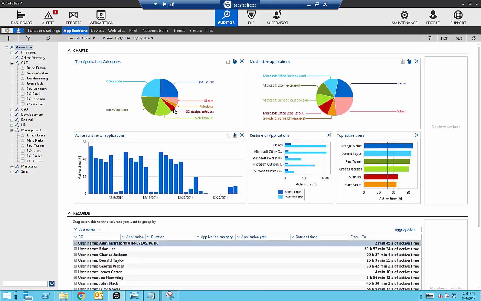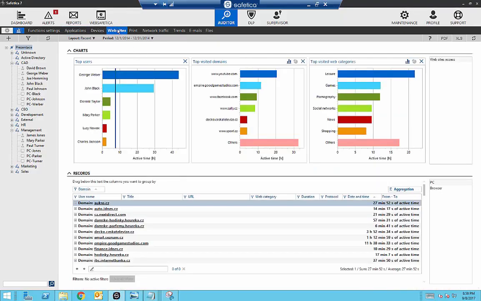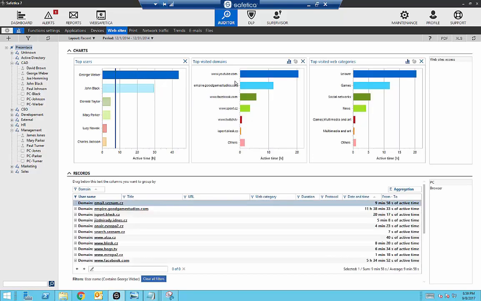Now we saw earlier that George Weber spent a lot of time on Google Chrome. I want to know what sites he's going to on Google Chrome. I want to know if he's productive or not. So let's move over to websites. So in websites, I can see that George Weber is my most active user. So I want to know what he's doing, so I'm going to click on his name, and now I can see that he is not being very productive on Google Chrome.